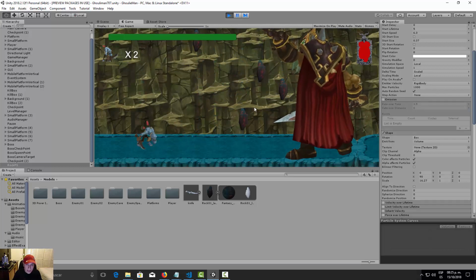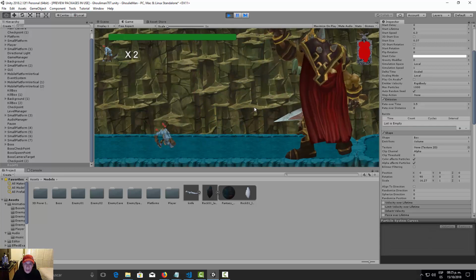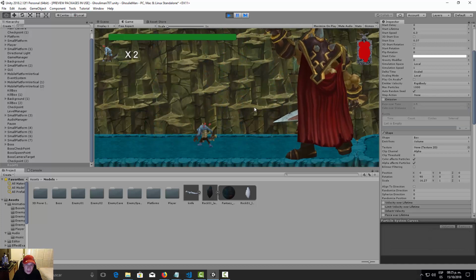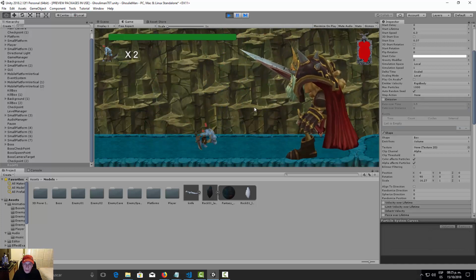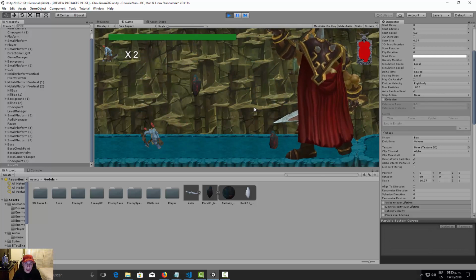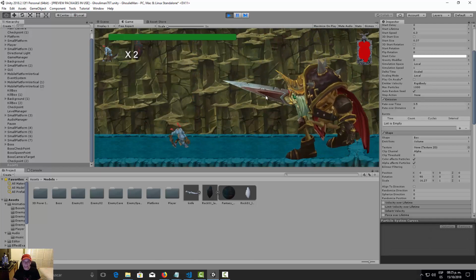Okay, yes. But right now the rocks are just showing, there's no damage for our player. So in the next lesson we're going to work with the collision with the player. So I'll see you guys in the next video.